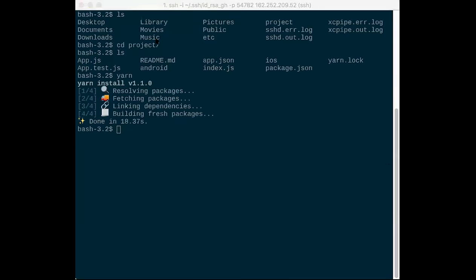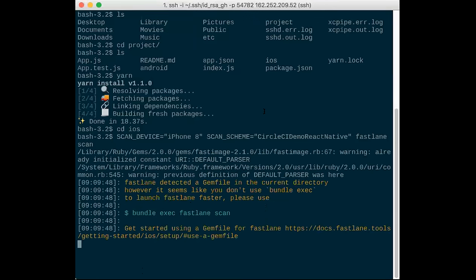Once again, boom, it's finished. We're gonna go into the iOS subdirectory. We're gonna pass the same configuration that is used here in the job, and we're gonna try running this once again.